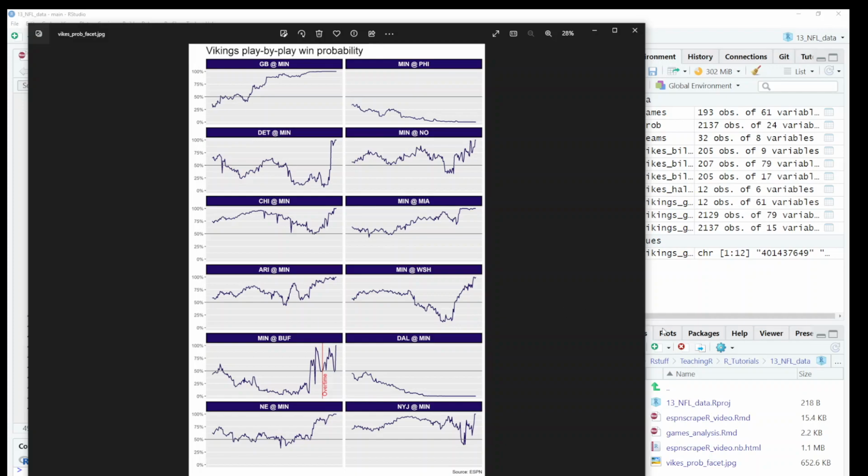12 games. A few more to go this season. We'll see how this season goes. It's fun to look at though.